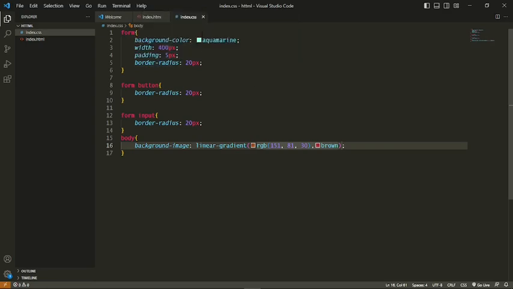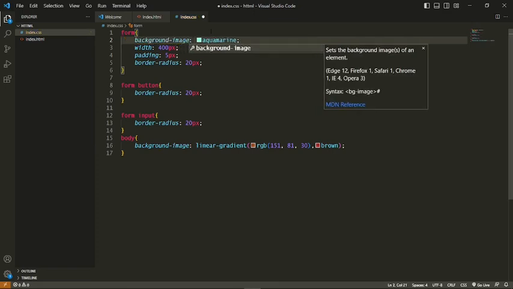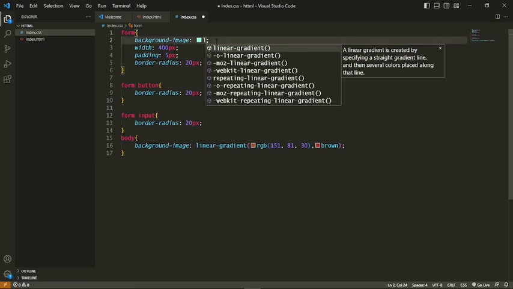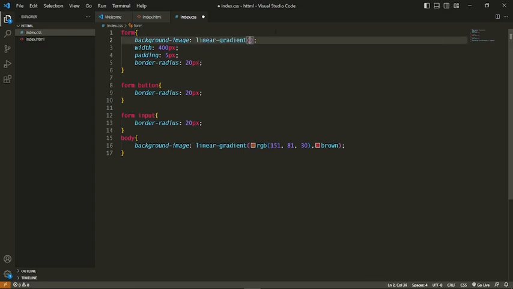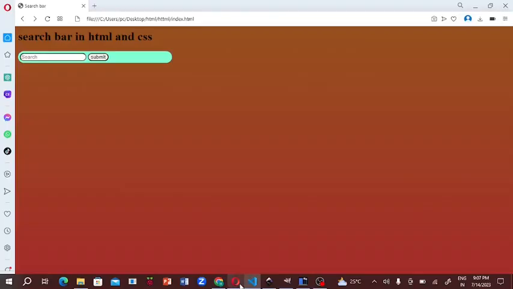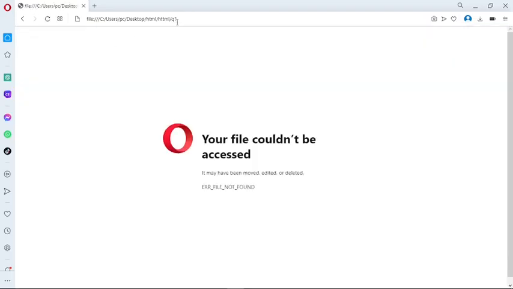So if you want, you can do the same thing with the background color, but we'll change it to background image. Then we'll write linear gradient, like pink, aquamarine. Now we'll save it and then reload the browser. Oh, see that this one is also a linear gradient.